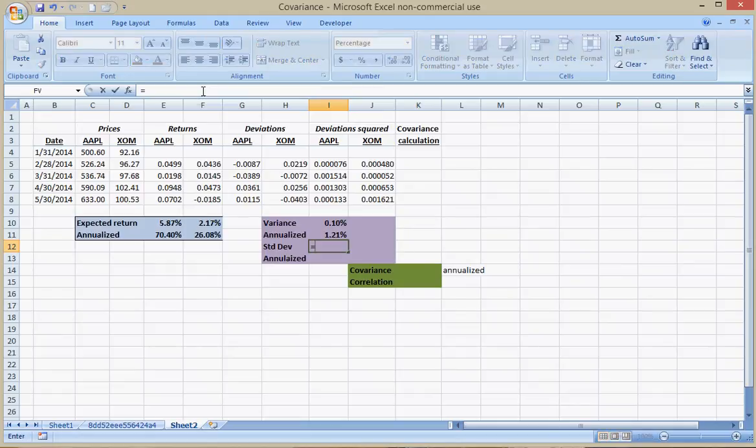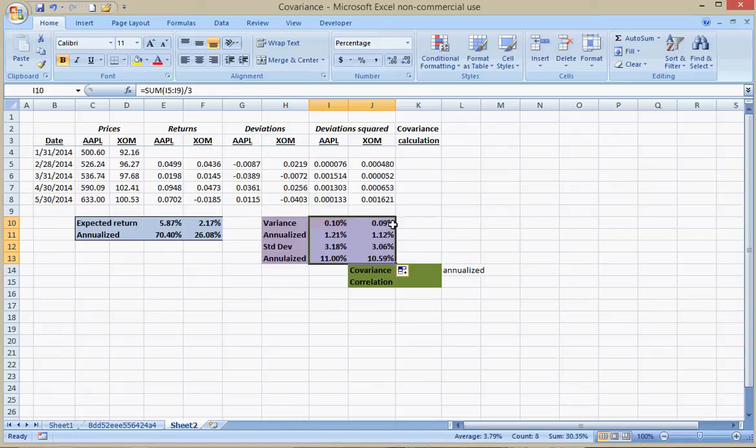The standard deviation is the square root, and again SQ, and then the square root comes up, tab, and click on that, and that's the monthly standard deviation. To annualize it, I take this and multiply by the square root of 12. And I have that for Apple. I copy across, and I have it for ExxonMobil.